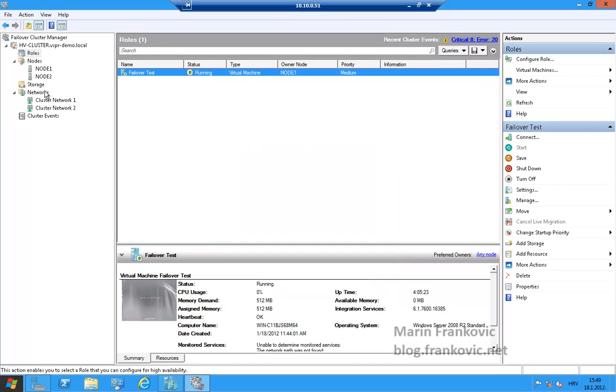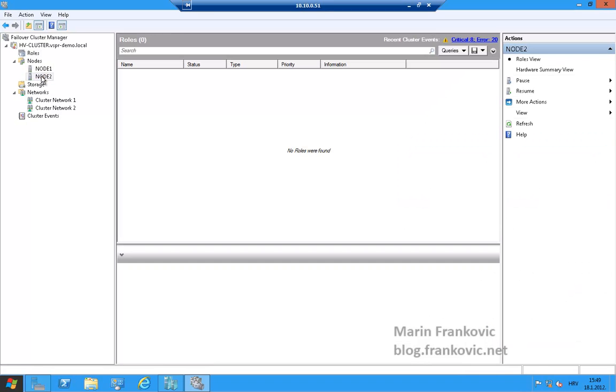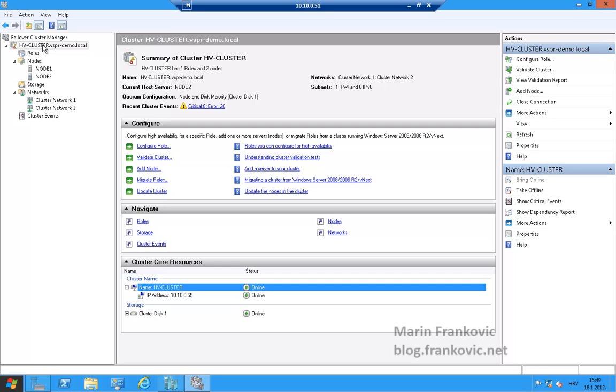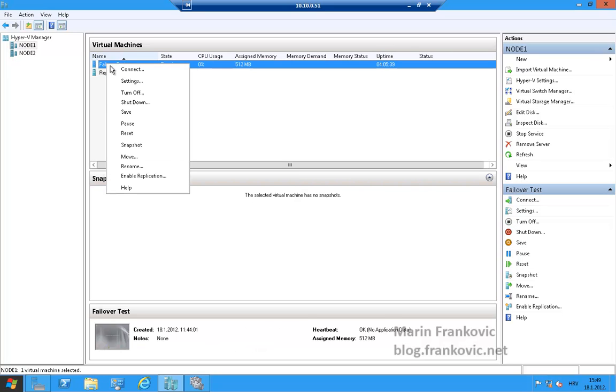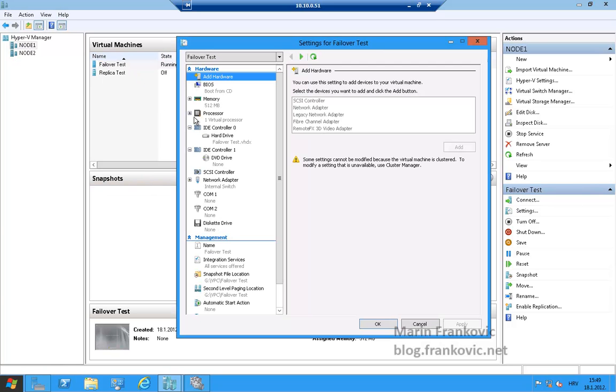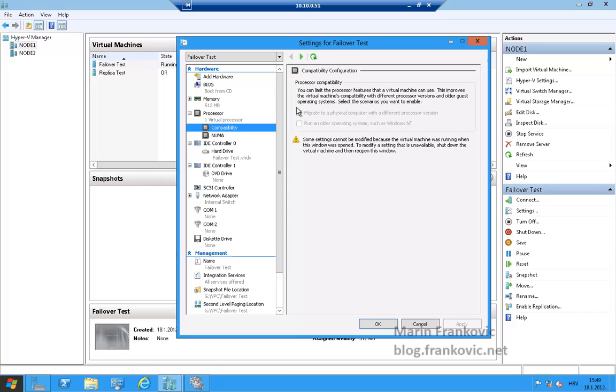It is important to remember to attach iSCSI disks to both nodes before you start cluster validation test, or else it will fail. Also, one more word of advice: if two of your nodes have different processors, then one important thing that you have to do on a virtual machine is to start settings and then select processor compatibility and select this check mark, so it can be migrated between different processor architectures. This can be of course done when the machine is in a shutdown state.